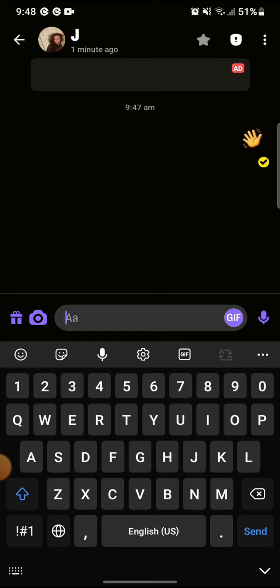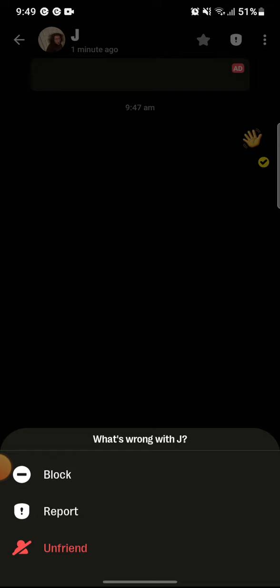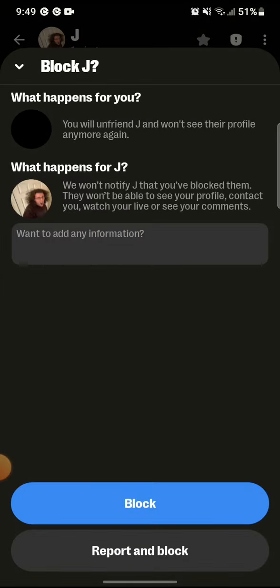And beside the three dot icon on the top right side, there's an exclamation mark. If you click on this, you can see these options pop up where you can either block, report, or even unfriend. Choose the option that suits you the best and now click on block.